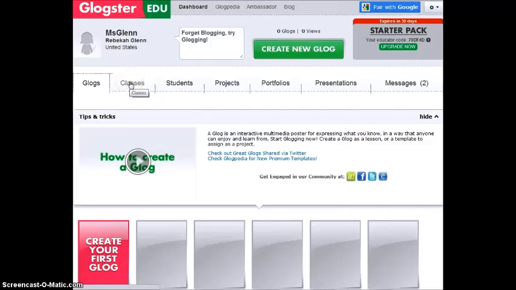This is if you were to use it in a more professional setting. You can actually buy it for your school or for your classroom and manage your classes, the students within your classes, the projects that we're doing with Glogster. Portfolios, presentations, and then messages. Like right now I have messages from Glogster trying to get me to upgrade, but I'm not going to do that right now.